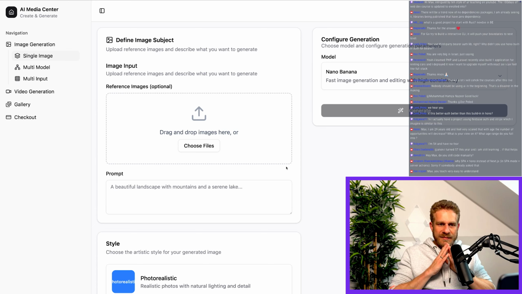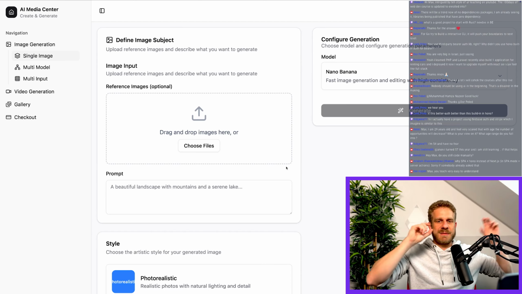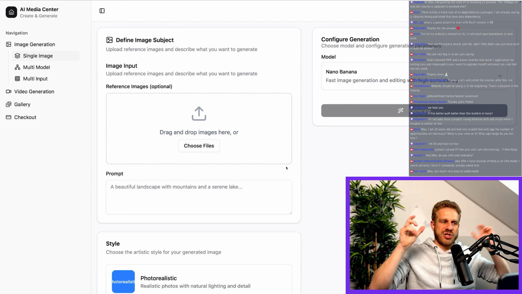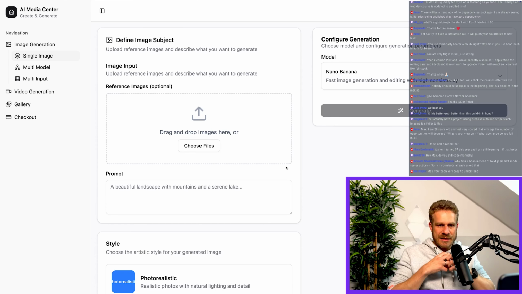I actually have a project using Firebase Auth and Stripe, which I imagine is similar to this. Yeah, it is. It definitely is. As I explained, the difference between Stripe and Polar is essentially how they handle taxes.